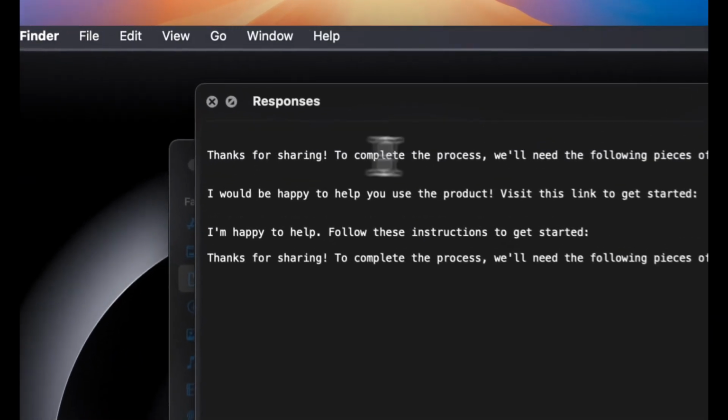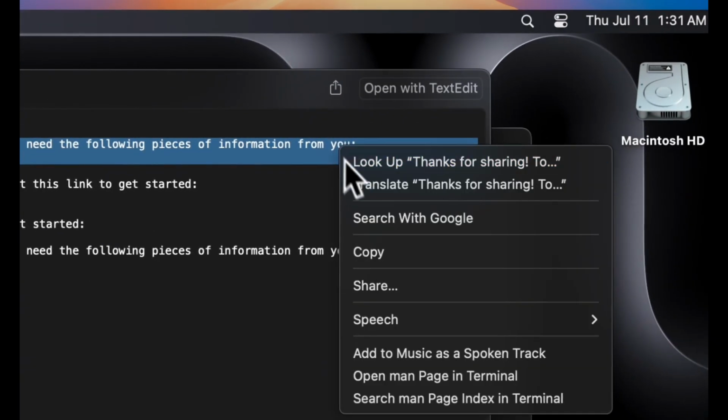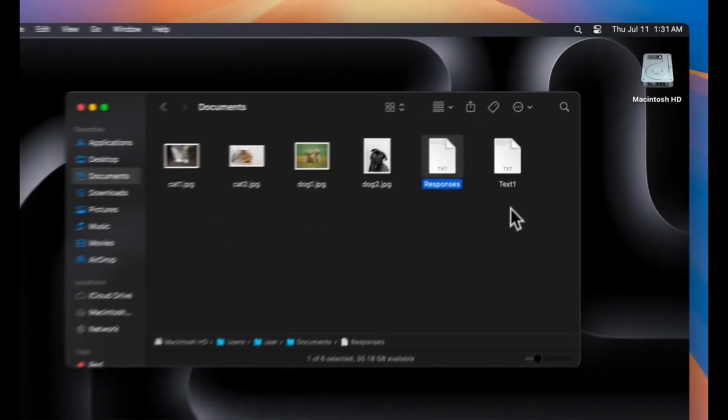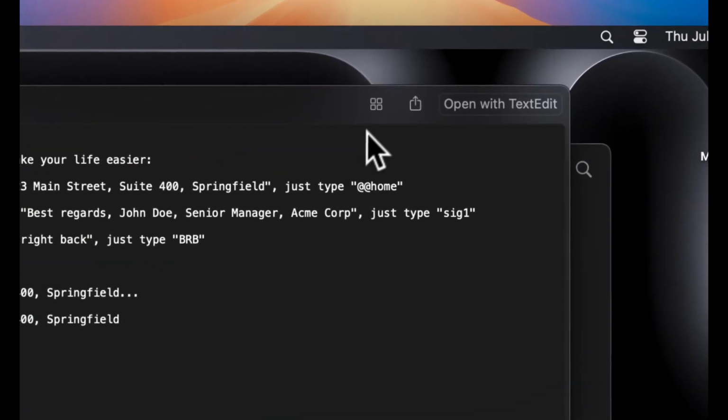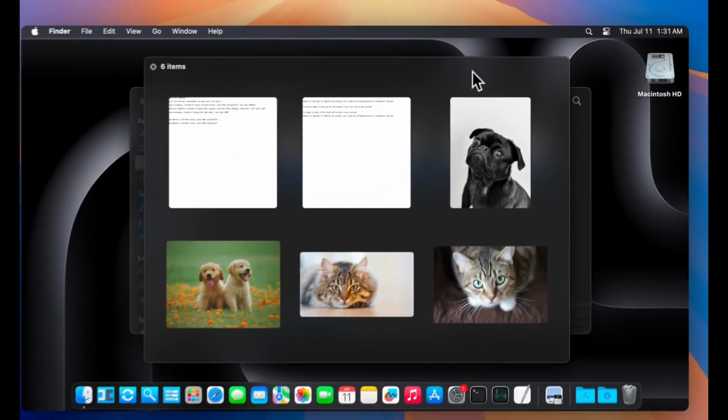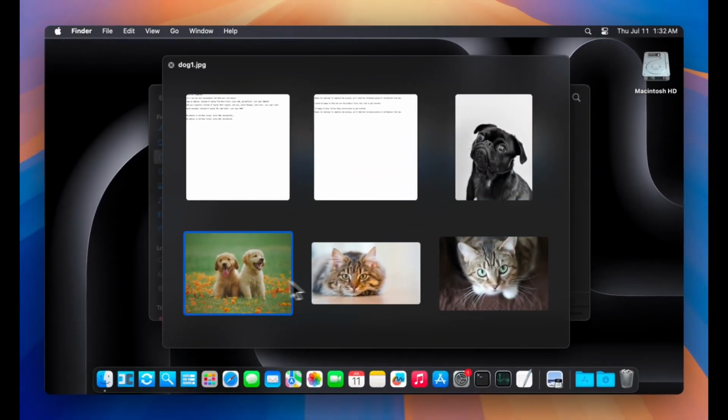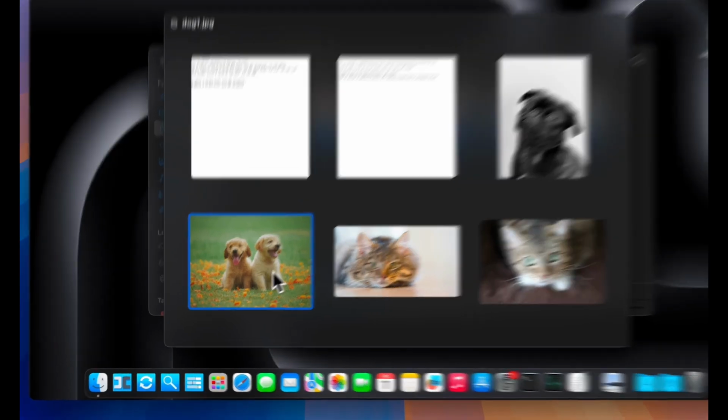Now let's talk about Quicklook. It's an often overlooked feature that can significantly improve your efficiency. Select multiple files and press the spacebar to preview them instantly. This is perfect for quick comparisons and efficient file management, saving you the hassle of opening each file individually.